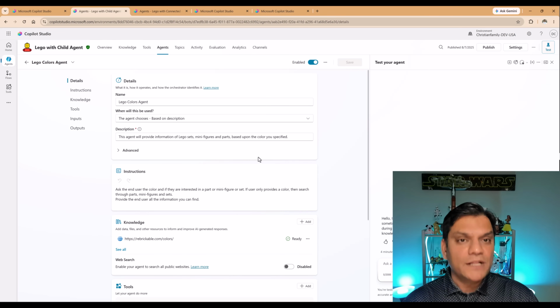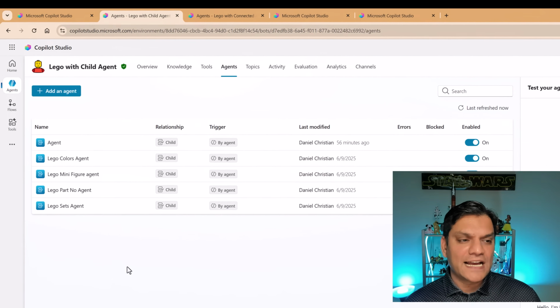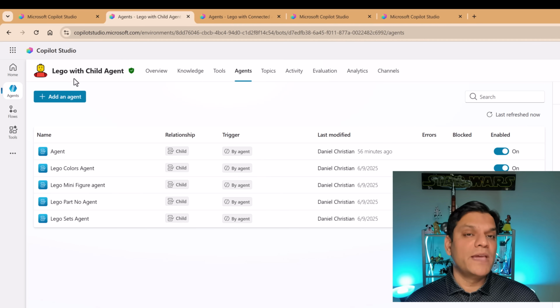Next is it's built into the parent agent. So you see over here, in this parent agent, which I call a Lego with child agents, when I come over here, these child agents are all built into this main agent.